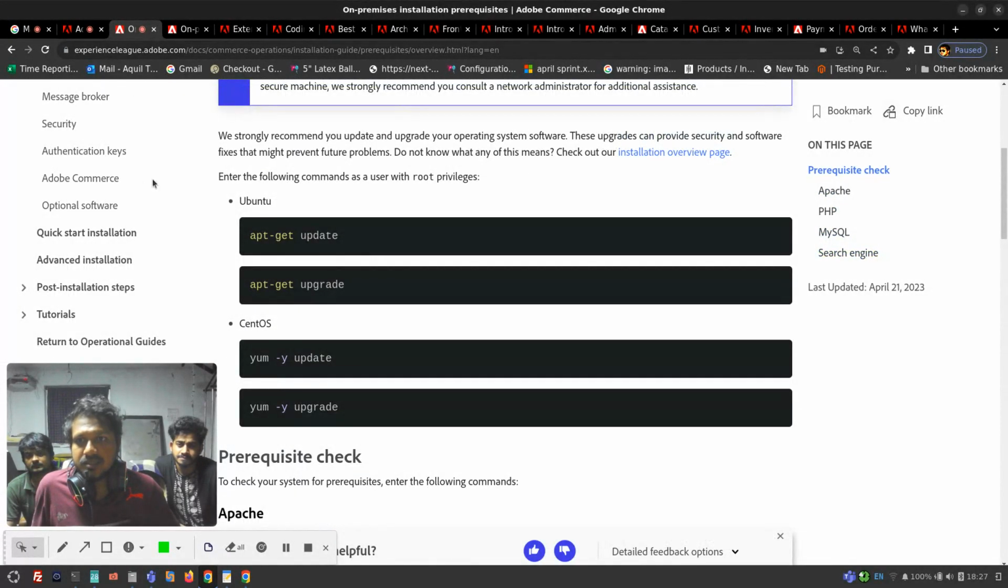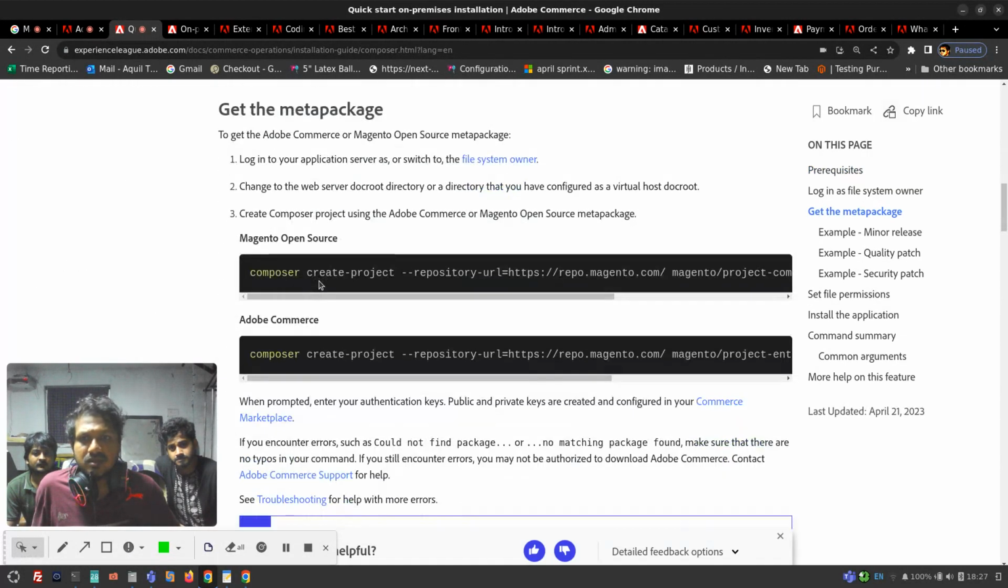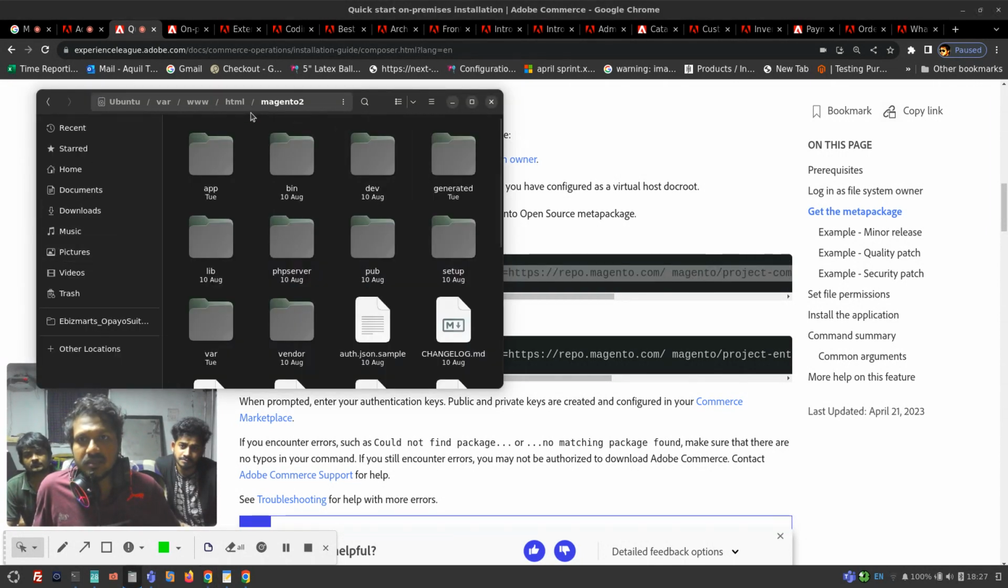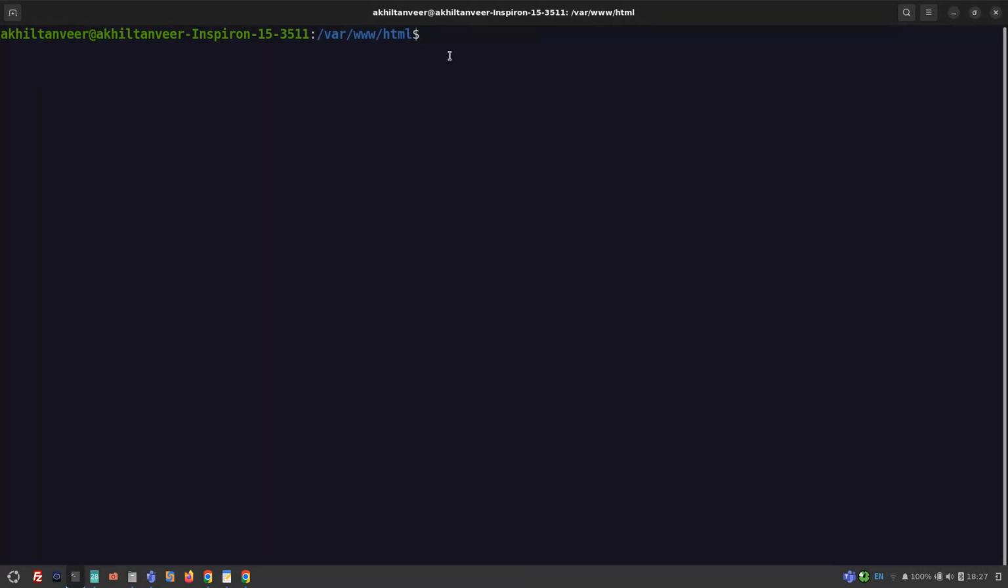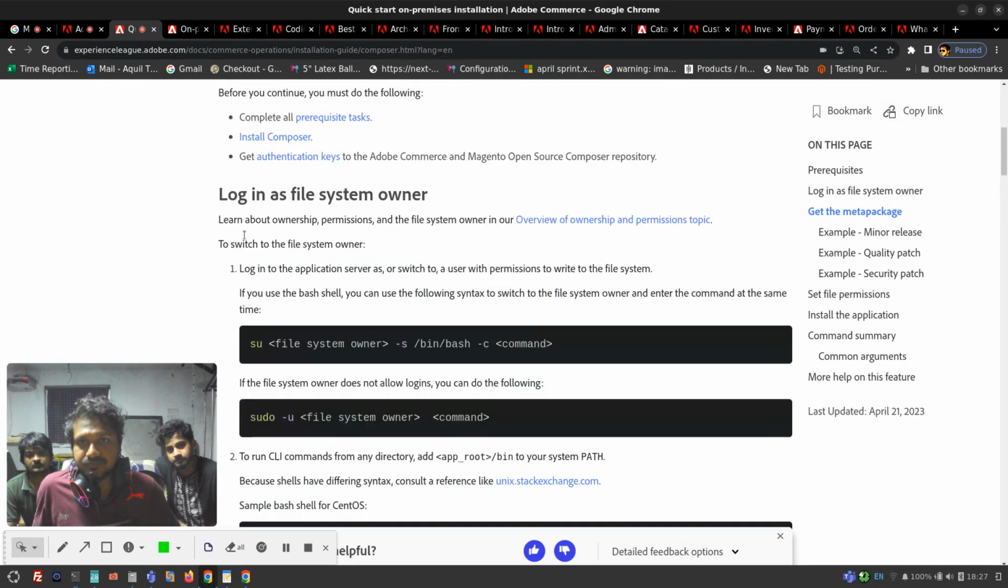Let's see what's there in quick start installation. Installing Magento is quite easy. All you need to do is execute this command in your local system, in the directory where you're going to install, maybe downloads, a web directory, documents, pictures, anywhere you want. Just right click and open the terminal. For example, I'm in var www html, and I open the terminal, execute this command in here, and it will install Magento right away on your system.